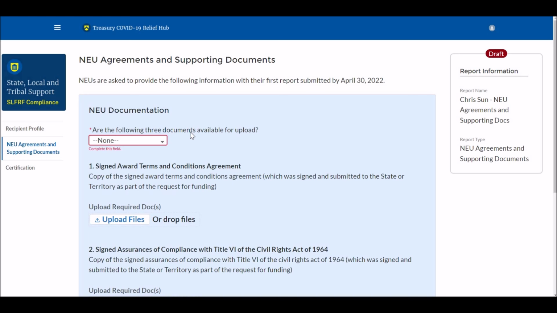Now, I'll just say, Treasury's heard from a number of NEUs that have expressed concerns about having one or more of these documents readily available, either because of the way that your state or territory collected this information, or because this information is stored in a way that can't be easily provided to Treasury in this format.